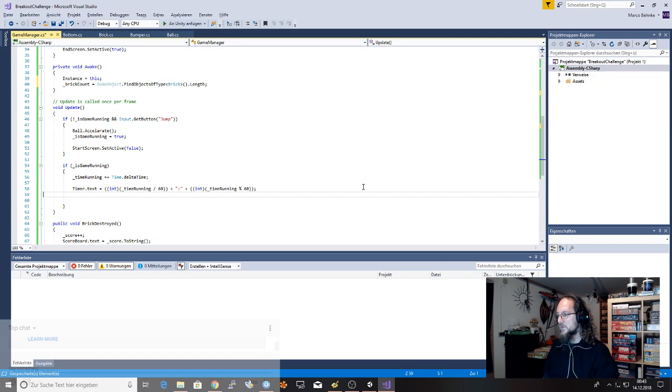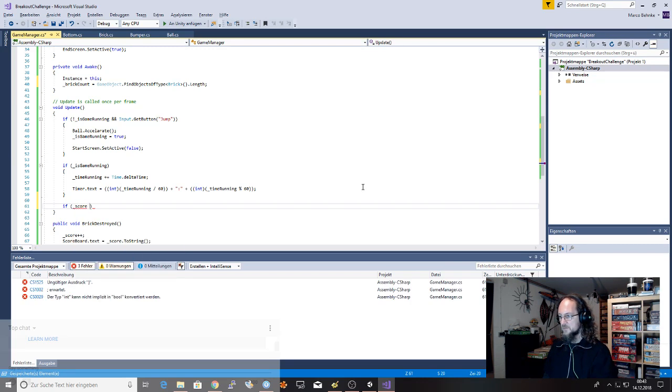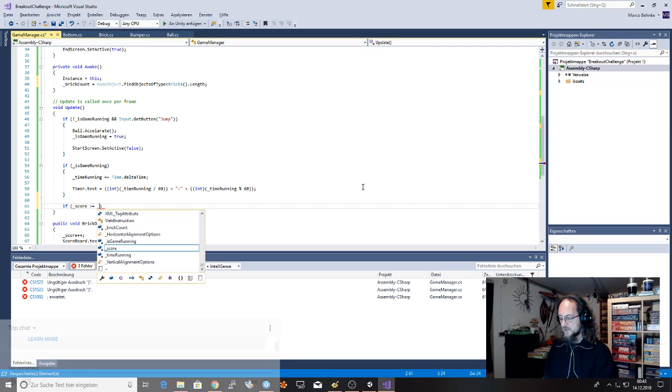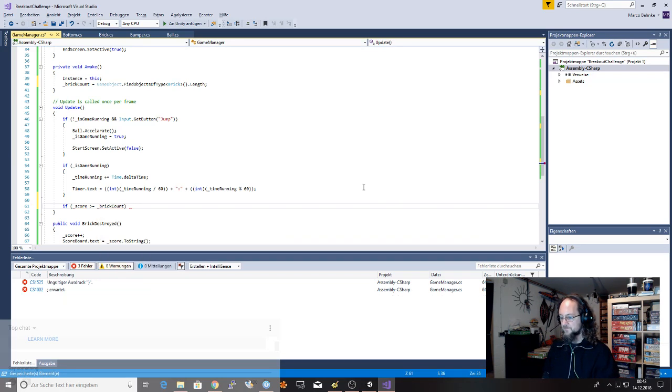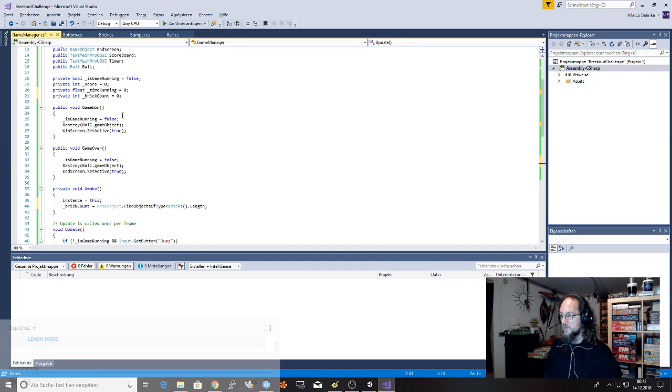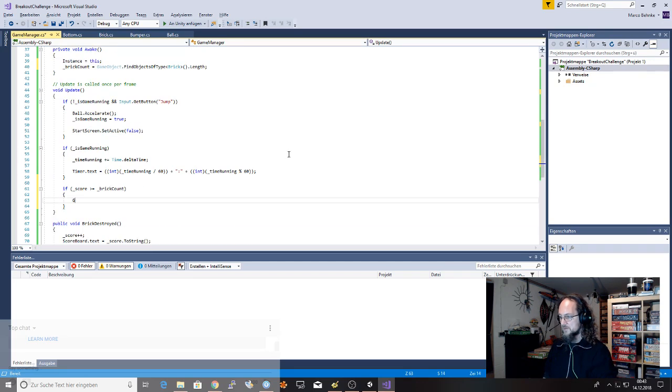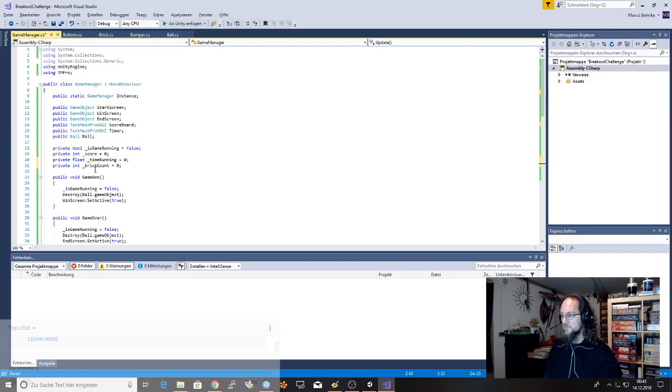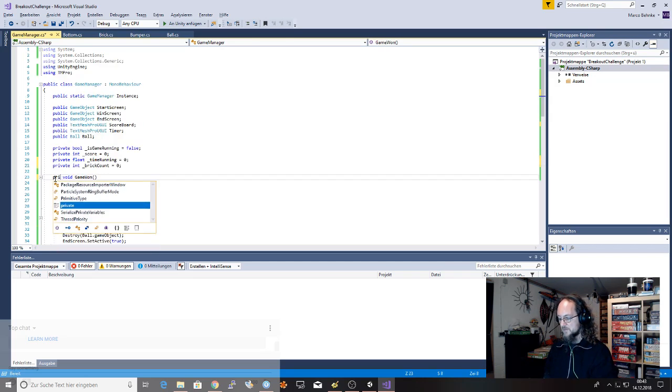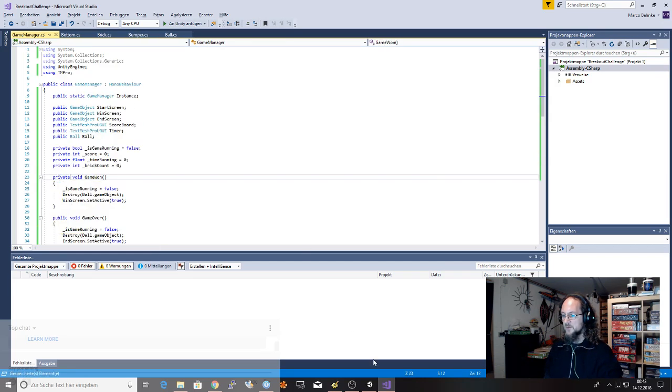and in the update method we can have a check. So if the score equals the brick count, how did we name the method? Game won. Since we only use it here, we can make it a private method.